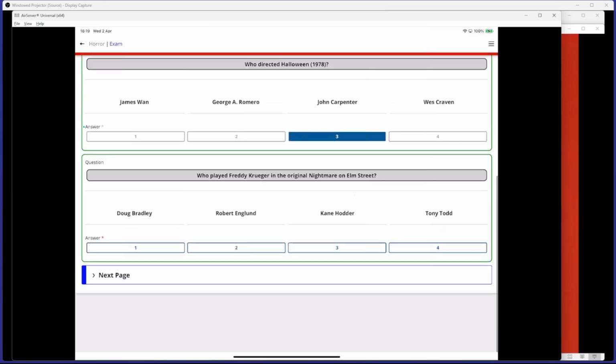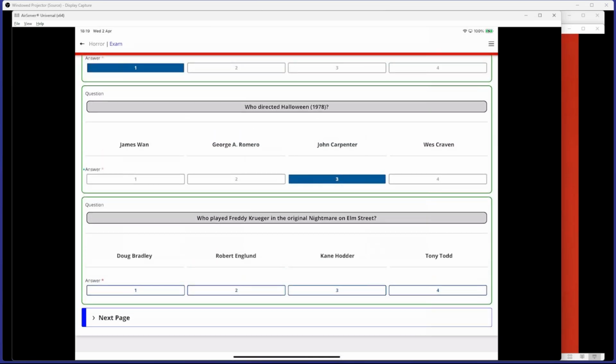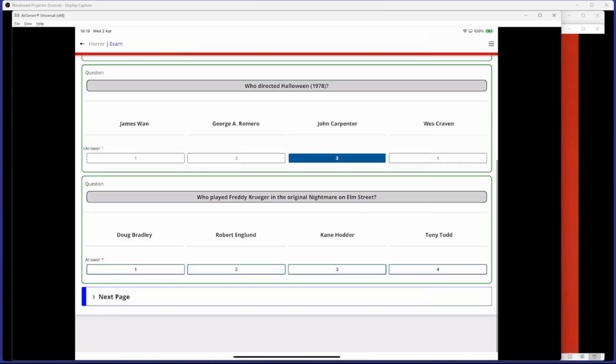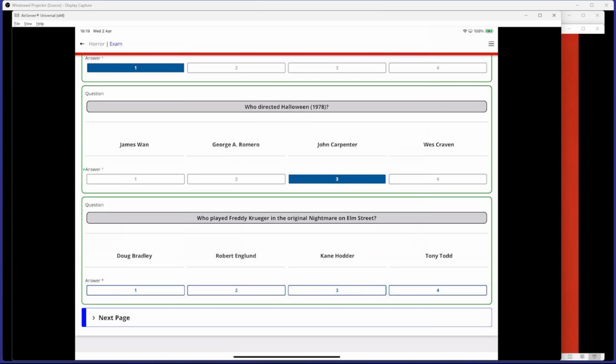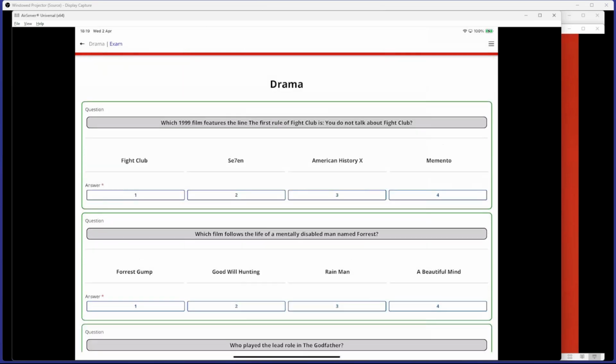Okay. You need to speed up, otherwise people will be dropping off the call. Yeah, fair. Who played Freddy Krueger in the original Nightmare on Elm Street? Oh, I have no idea. Let's go with Doug Bradley. Okay. Next page, drama. All right. First rule of Fight Club is you do not talk about Fight Club. Which film?